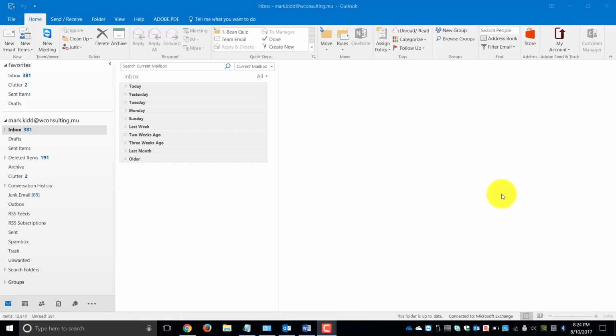Welcome to the module Outlook 2016, Using Rules to Manage Your Email.